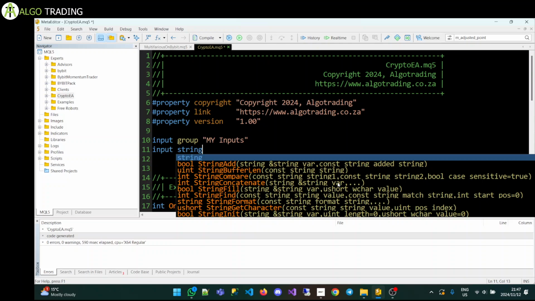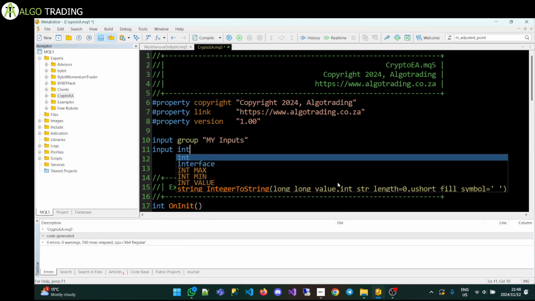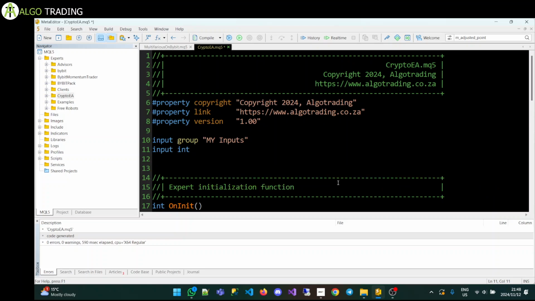Strings are just normal words. You've got a ulong, which is kind of like a double, but it gives you more characters. There's a lot we need to use. I will show you all the different inputs as we get more into the development of an EA, but for now I'm going to use an integer. An integer is just a number.